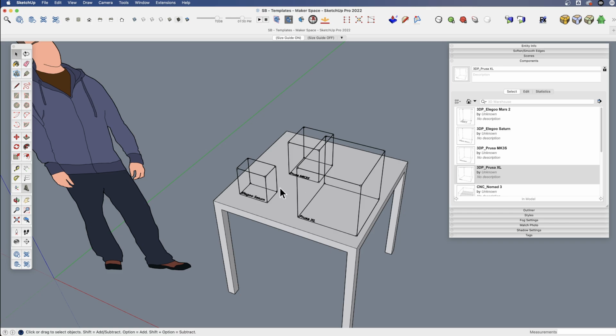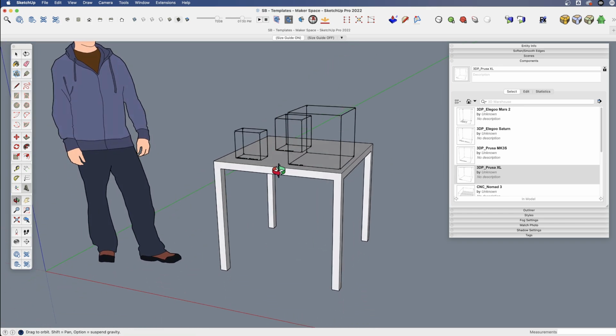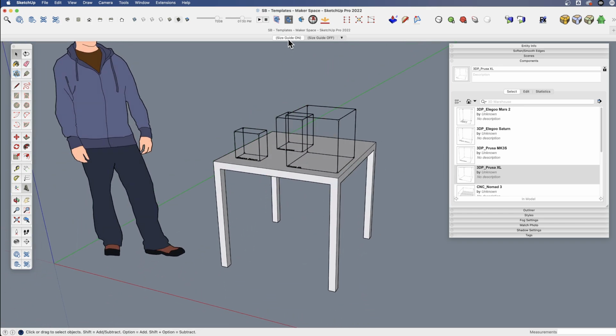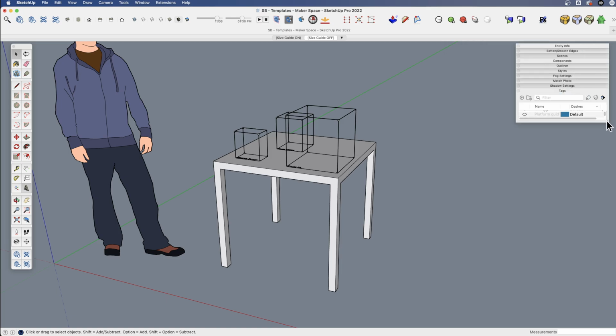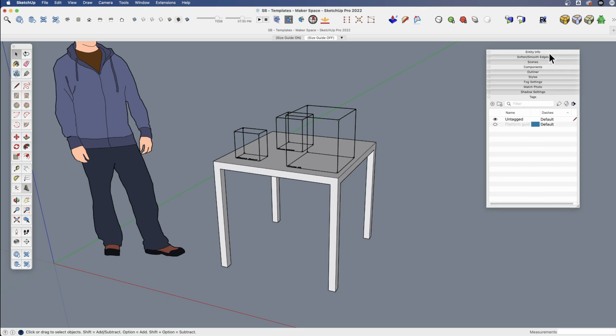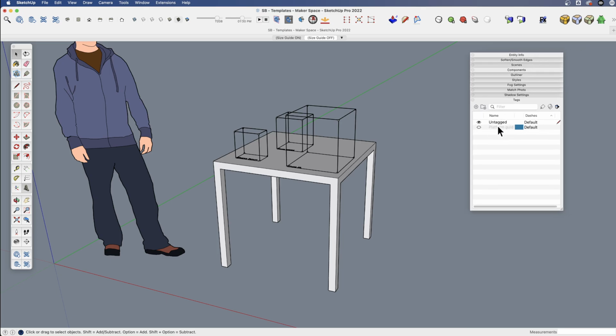Now, another thing that I've set up here is this size guide on and size guide off. Well, what is that doing for us? Let's have a look at the tags. I've got two tags in here. The default one, untagged, and then this platform guide.